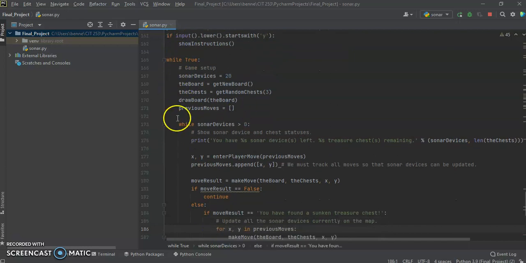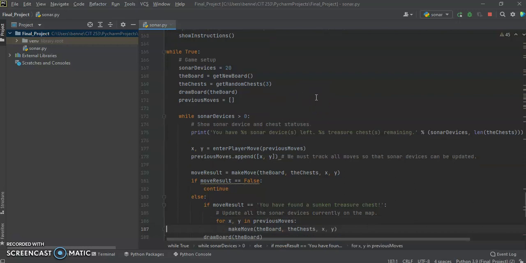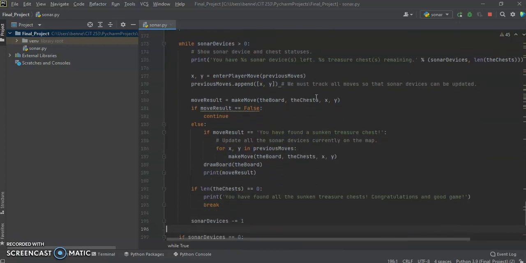And then we get into the actual game setup, where you are given 20 sonar devices. It recalls the new board, the chests. It does everything that we just went over to create the game. Now, while sonar devices are greater than 0, it'll keep asking you to put in more coordinates.